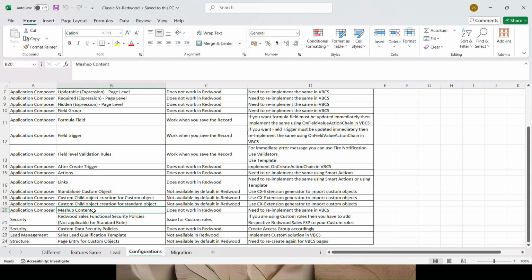Also, if you are using any custom data security policies, then those won't work in Redwood. You need to re-implement them using the access group. By using the access group, you can give the access.